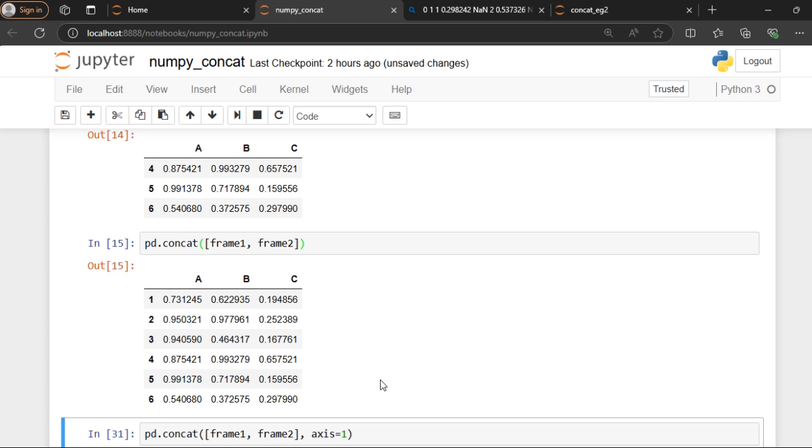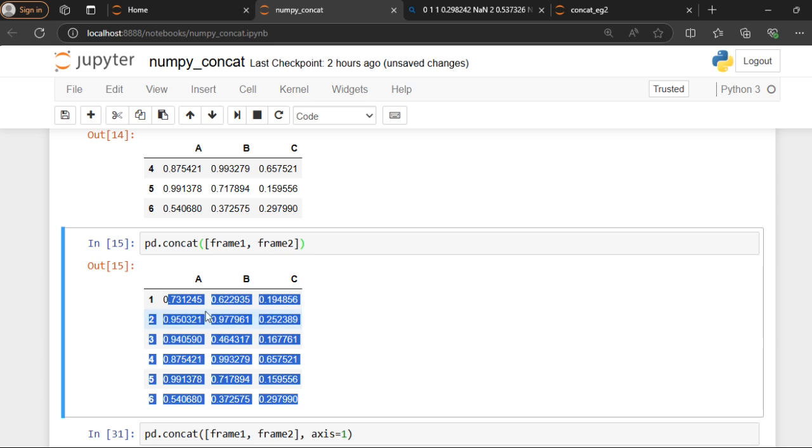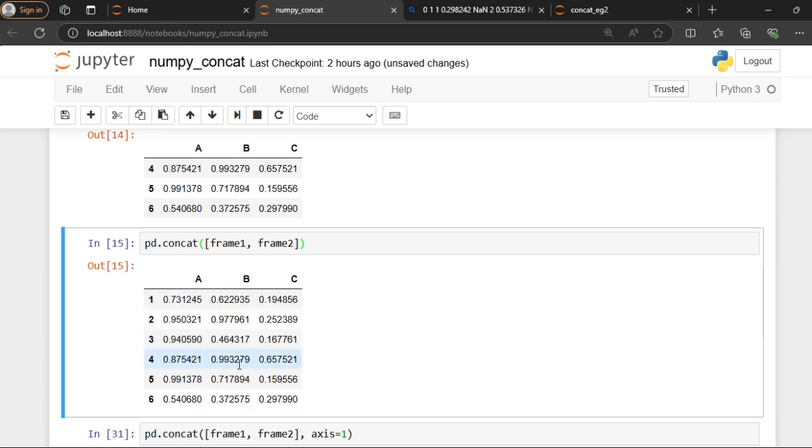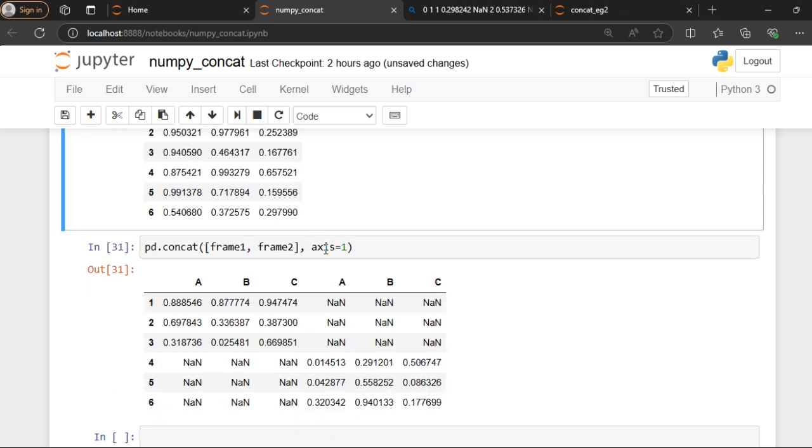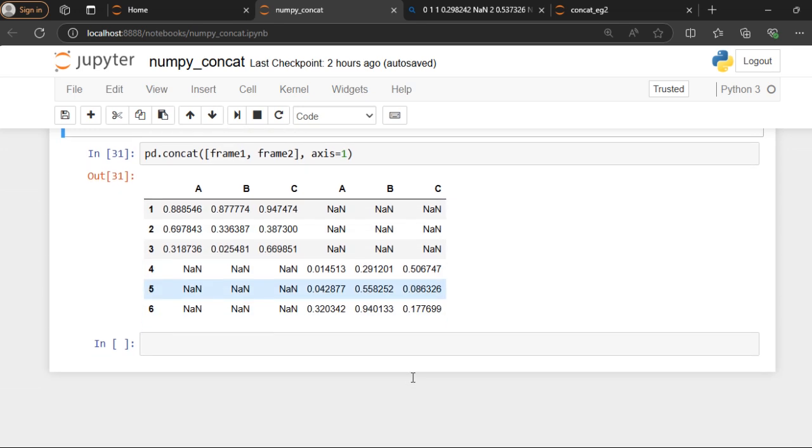I have not given any option, and since I did not specify the axis, it will be 0 by default. So what has happened is the upper part is frame 1, and the one below is frame 2. Now suppose I specify the axis and make it as 1, then what happens? Just like before, the data frames will be concatenated next to each other, but you can see that they will not overlap, just like how it happened in series.